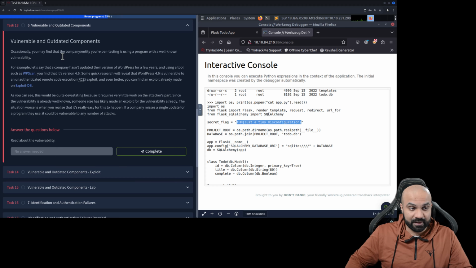Occasionally, you may find that the entity you are pen testing is using a program with a well-known vulnerability. For example, let's say that a company hasn't updated their version of WordPress for a few years. That is a very bad idea. Using a tool such as WPScan, you can find its version is 4.6. Some quick research will reveal that WordPress 4.6 is vulnerable to unauthenticated remote code execution. That is a very big one.